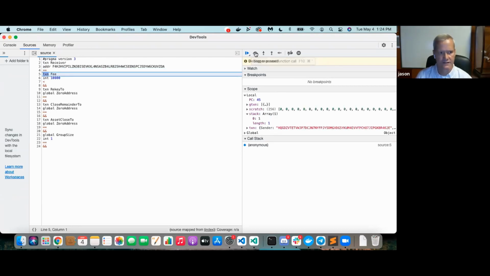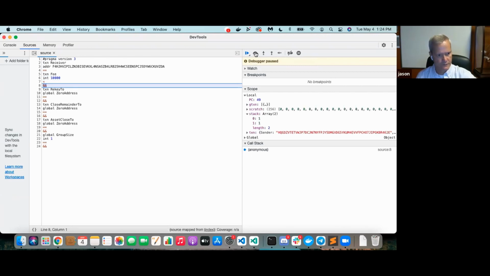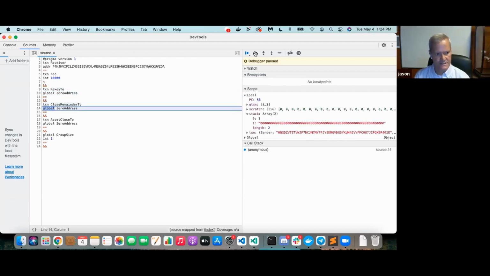And then I'm doing a few other checks, like on fee. And this final stuff here, remember what I told you about rekeying? We've got close remainder to, asset close to. It's very important that you check these types of values to make sure someone's not closing out of your account, your escrow, to kind of swindle the money out. And so these are just a bunch of checks all ANDed together.